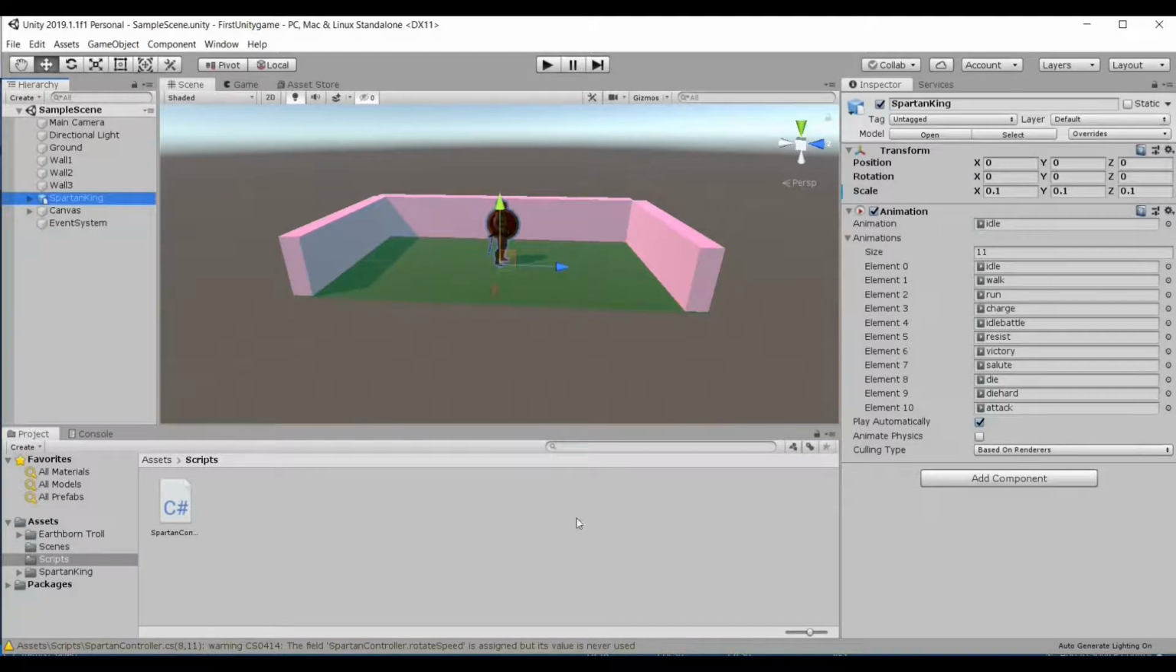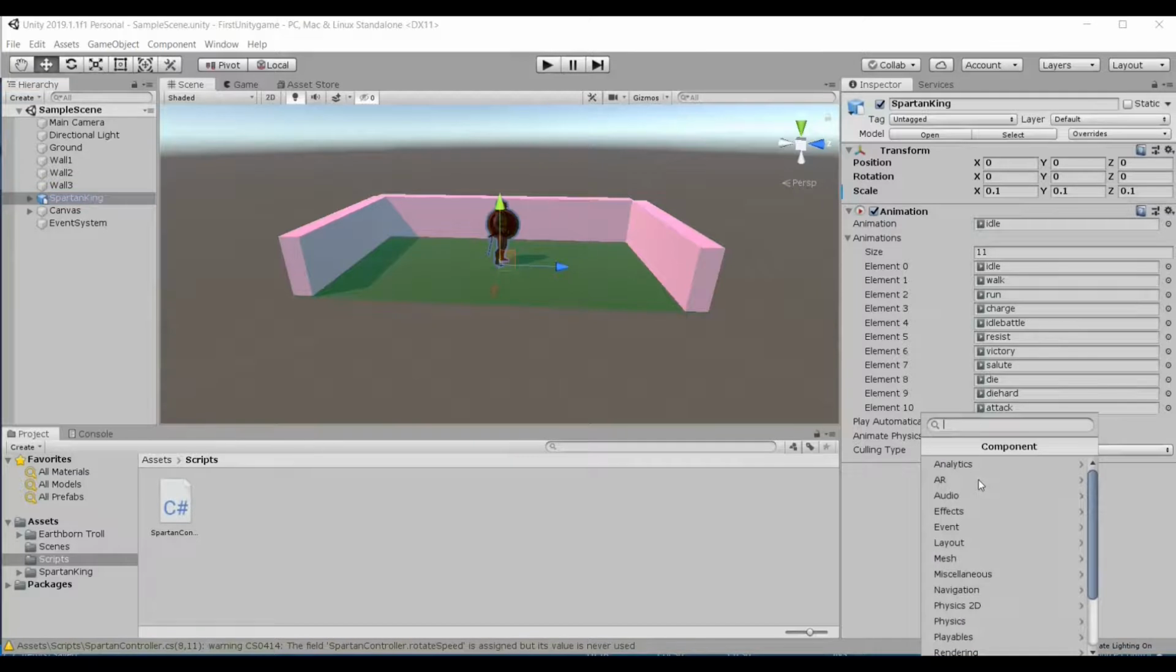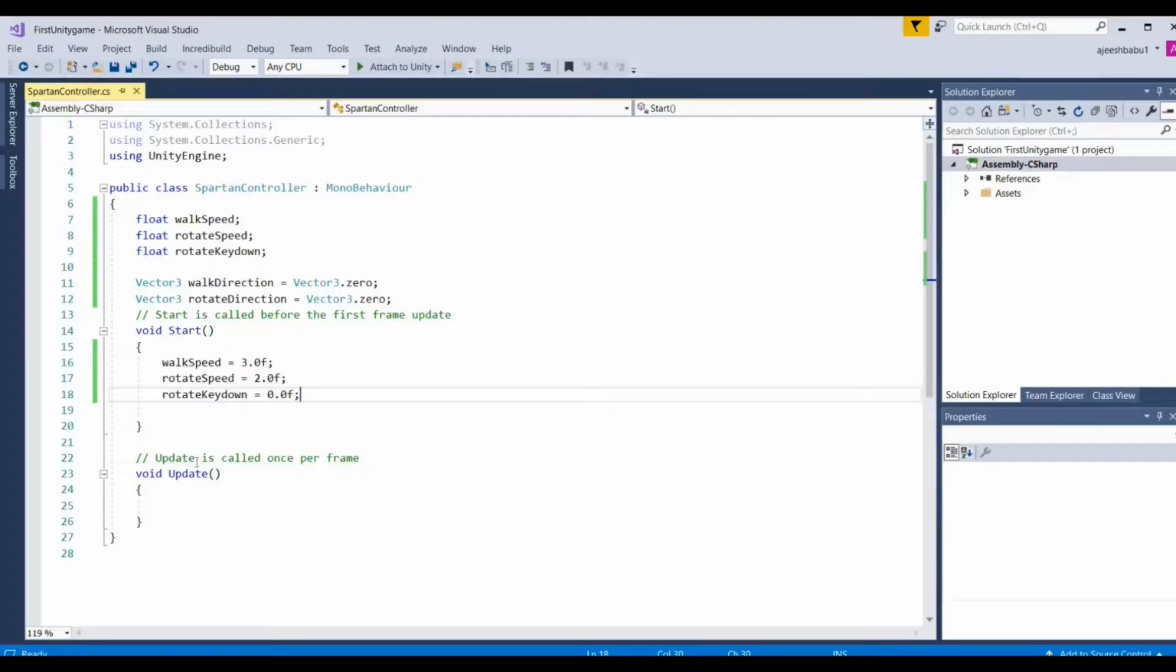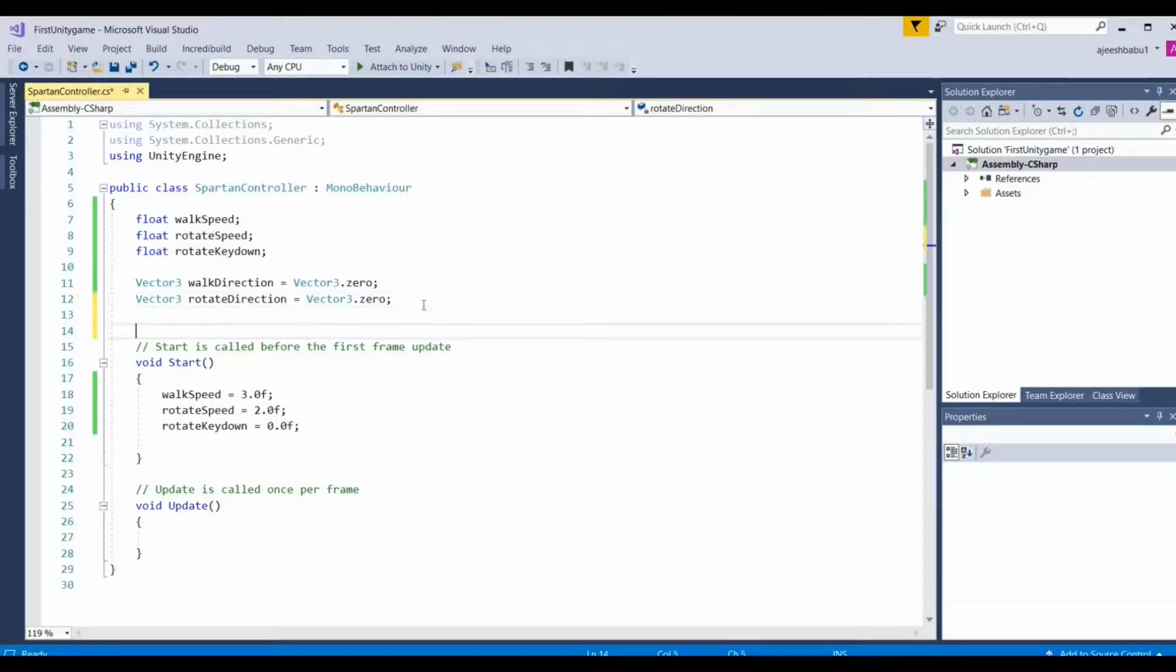So to control this character, for moving this character, I will add another component. Go to add component, go to physics, then go to character controller. Using this character controller, I am going to control this Spartan. Define that character controller in the script. So for that, I will go to character controller.